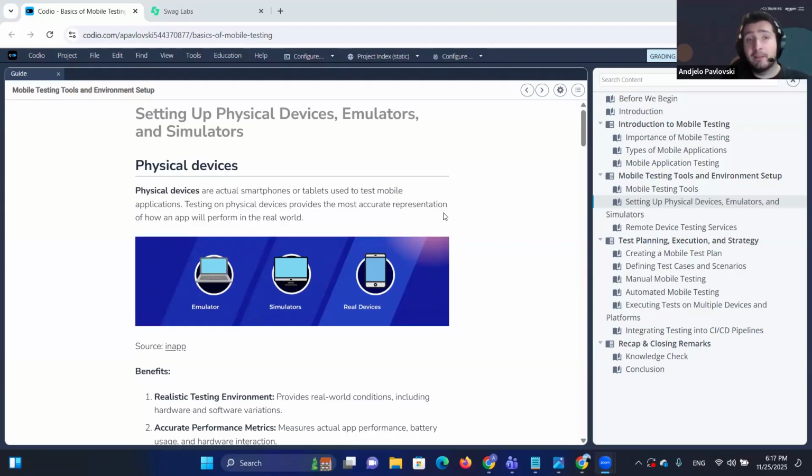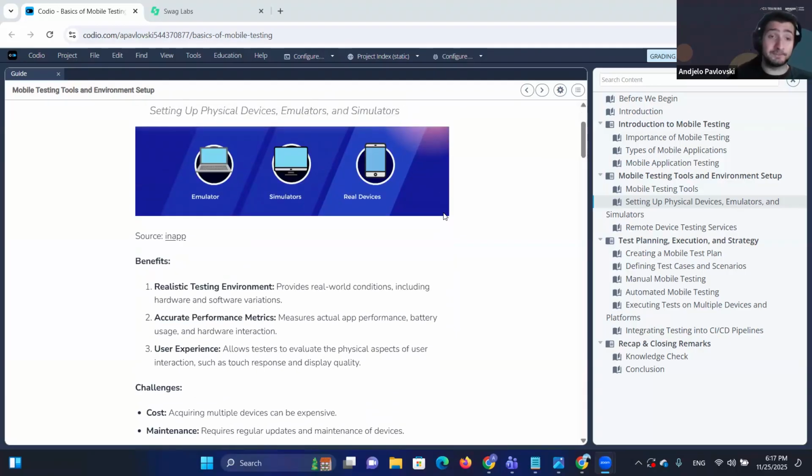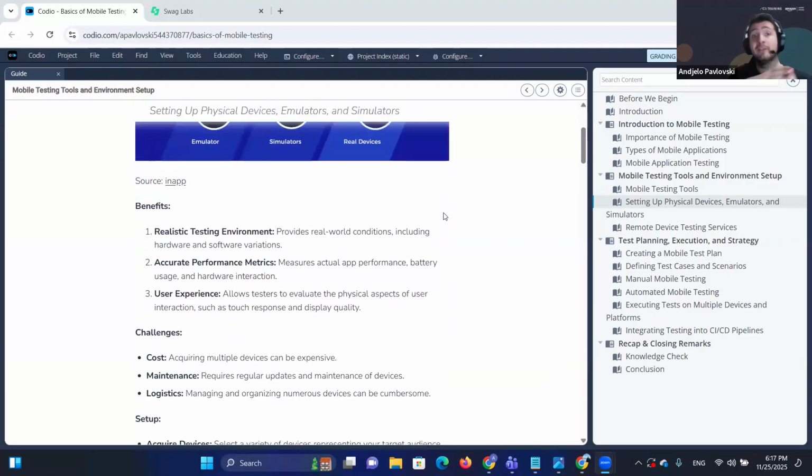And the best thing about the physical device is that this is where you can get the most accurate results. So, in comparison to all other tools, it's ideal if you're going to have a physical device on which you can run all your tests, both performance, or rather non functional, and functional tests. And why is this the best scenario? Well, first part is that you have a realistic testing environment.